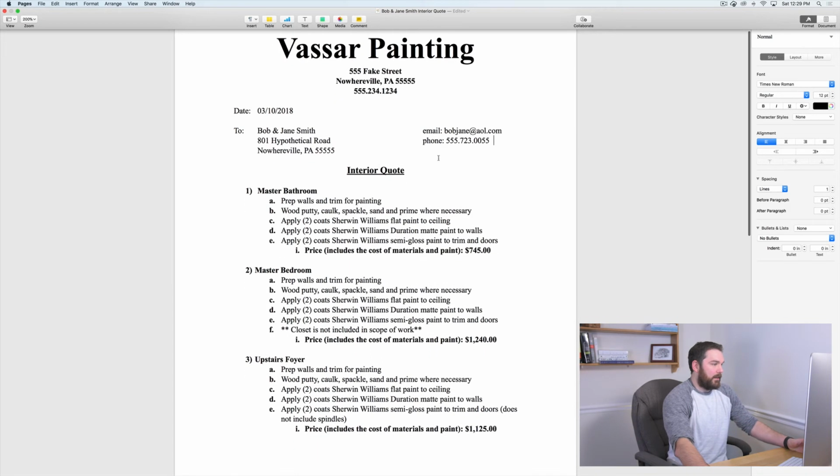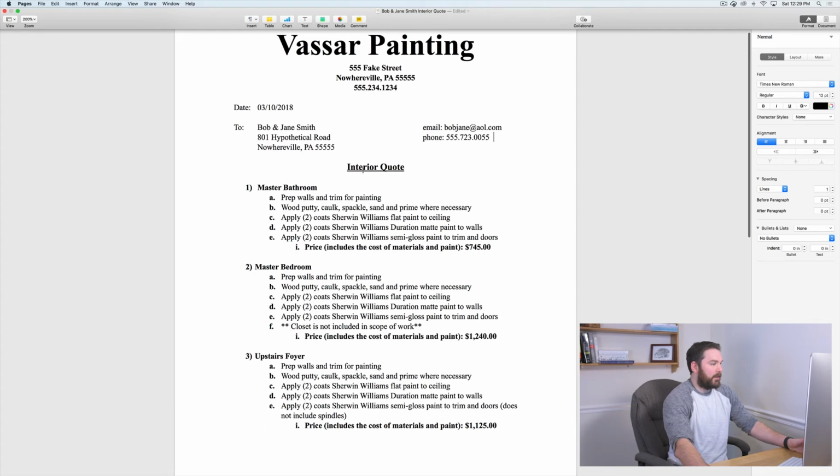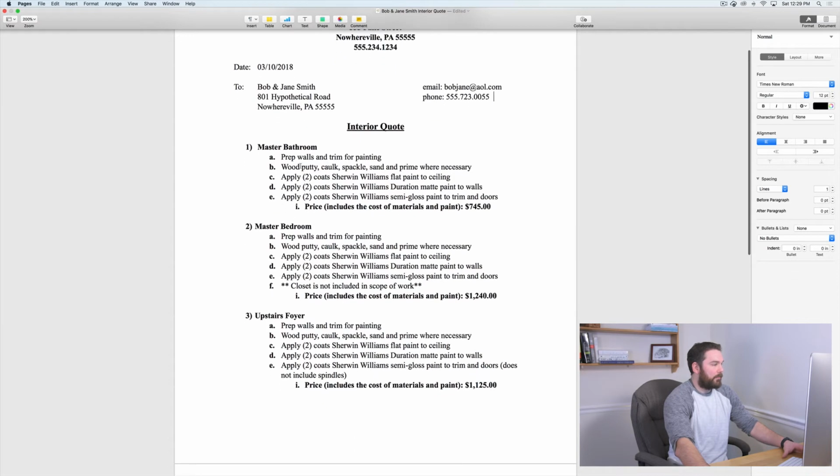So the next piece, I've just got this title here. It says interior quote. If it's an exterior quote, I will denote that here. And then below I've got three items that my client wanted me to quote out. So I've got their master bathroom, master bedroom, and upstairs foyer. For painting, it's pretty easy because a lot of times they want us to do an entire room. So that's how I denote each section.